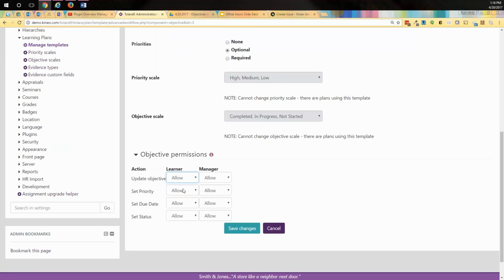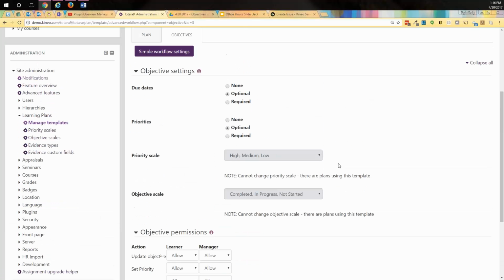Okay, so we have our learner here, we have our manager here. We're able to say who's able to do what. We can say deny, request, approve. Deny, request, approve. Okay. Here's where you can set if they can set due dates, or if they can set priorities. You can set a particular priority scale if you would like to, and you can set a particular objective scale, which is the complete, in progress, and not yet started. Okay, so that is utilizing objectives via a learning plan in a nutshell.